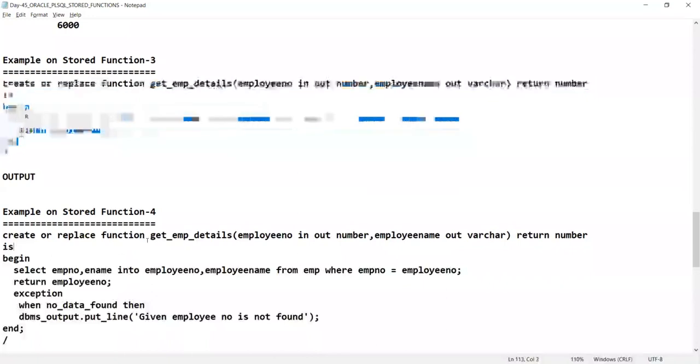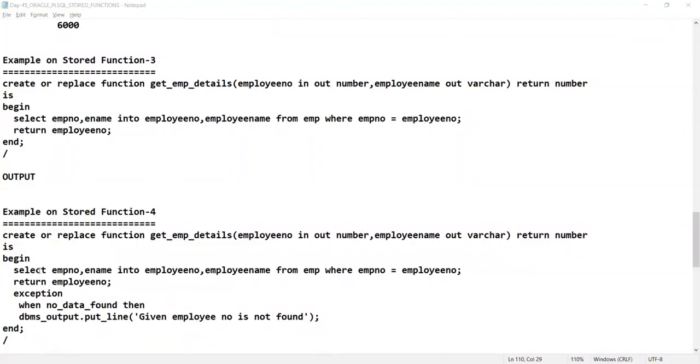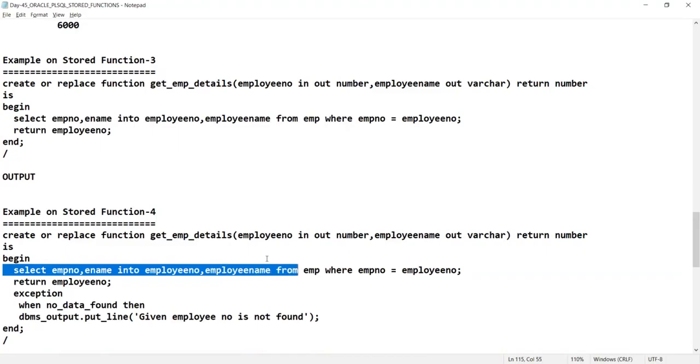Okay. So let us have another stored procedure, which is the same as the above stored procedure, but we are handling the exception. So our select query may return the data or may not return the data. Whenever it is not returning the data, what exception is it going to throw? If your select query is not returning the data, what error will Oracle internally generate?